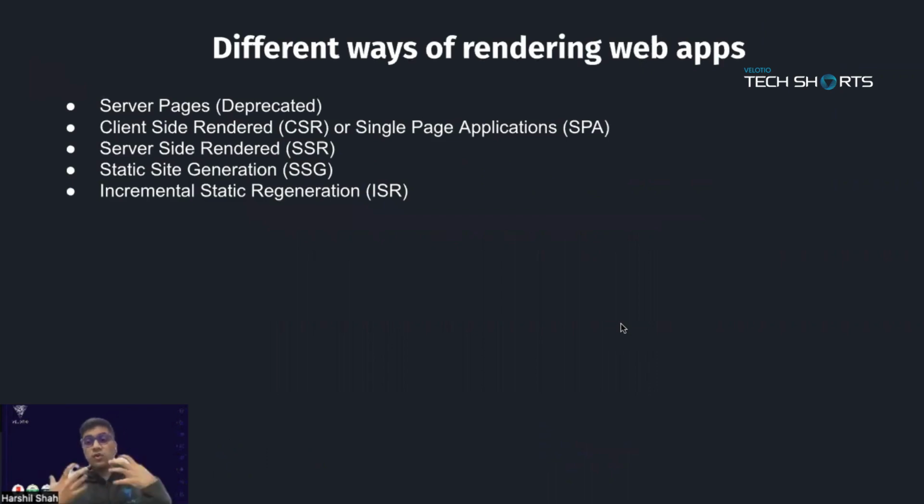Moving on to the different architectures of rendering these applications, we'll be talking about some age-old ways like server pages. We'll move on to something more modern like client-side rendering or single-page applications. And we'll talk about something more SEO friendly like server-side rendering or static site generation for static stuff, and some really new age, cutting edge offerings for static generation called incremental static regeneration.